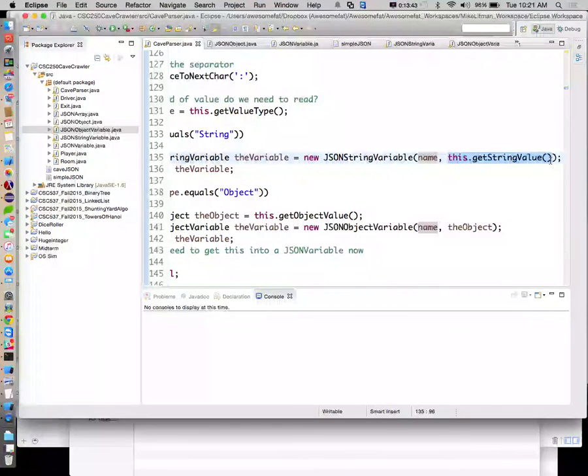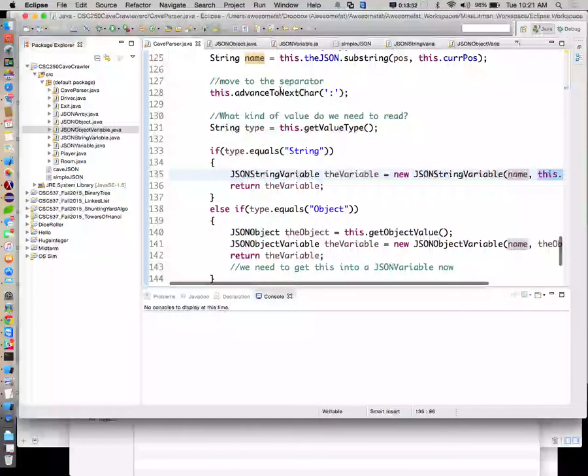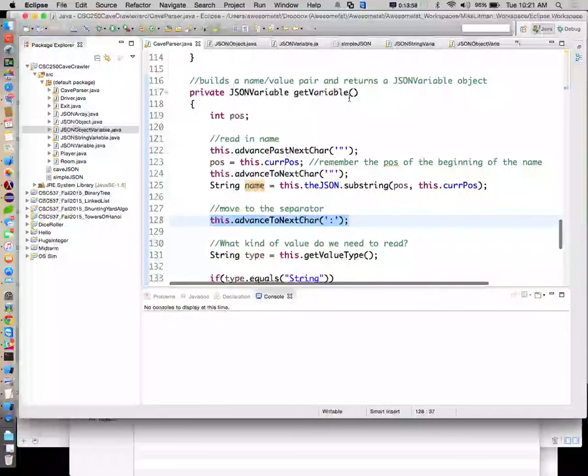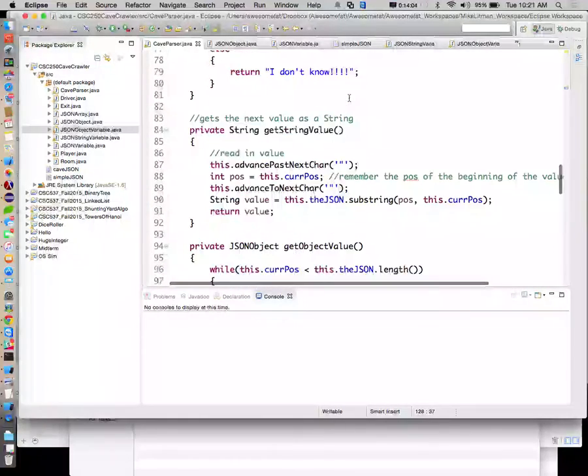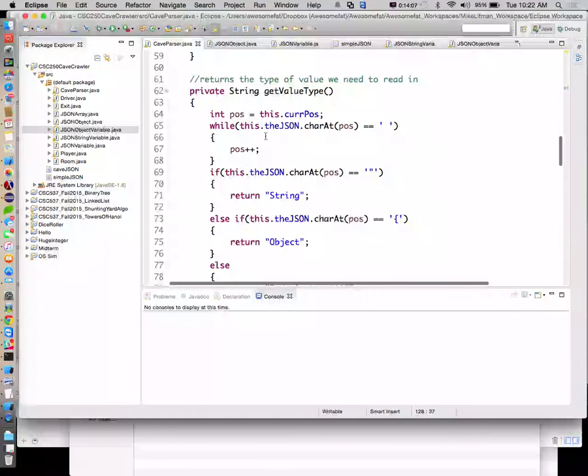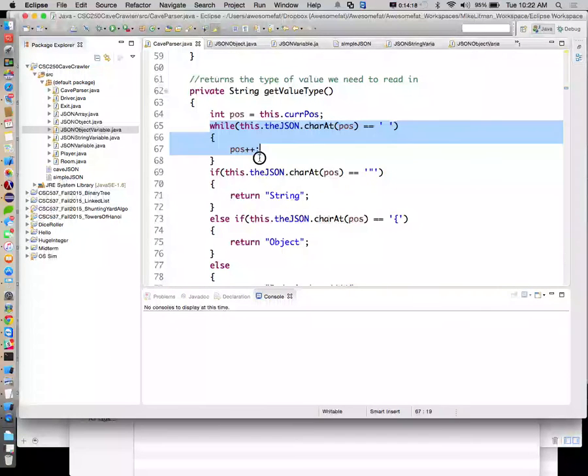So I know that I'm currently sitting on the colon, right? Do I move past the colon or to the colon? I advance to the colon, and so given that, let me check something here. I think we might have a bug. Get value type. We start at, this will be at the colon. So as long as, all right, we need to advance past that colon. Yeah, because right now we'll fail this right off the bat because we know we're sitting on something that's not a space. We're sitting on a colon. We're guaranteed to be sitting on a colon right now.